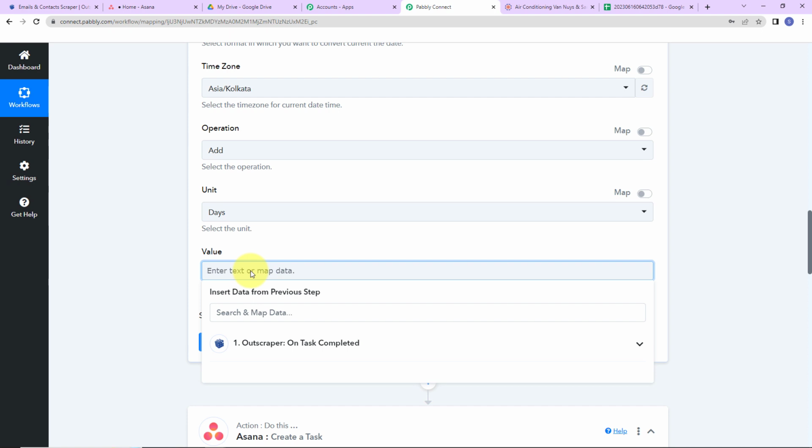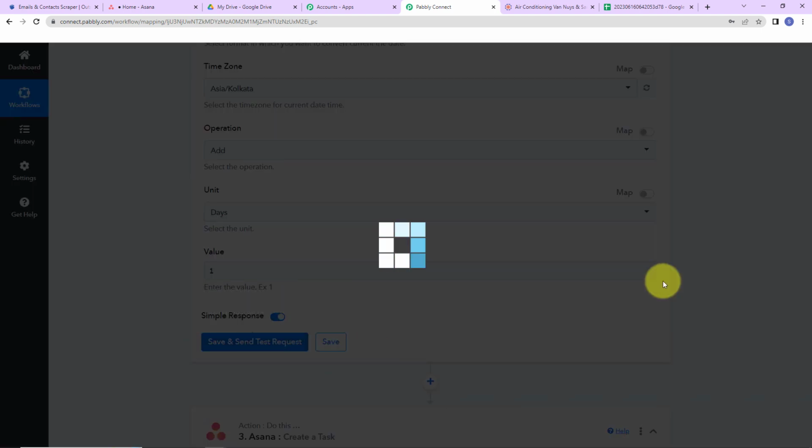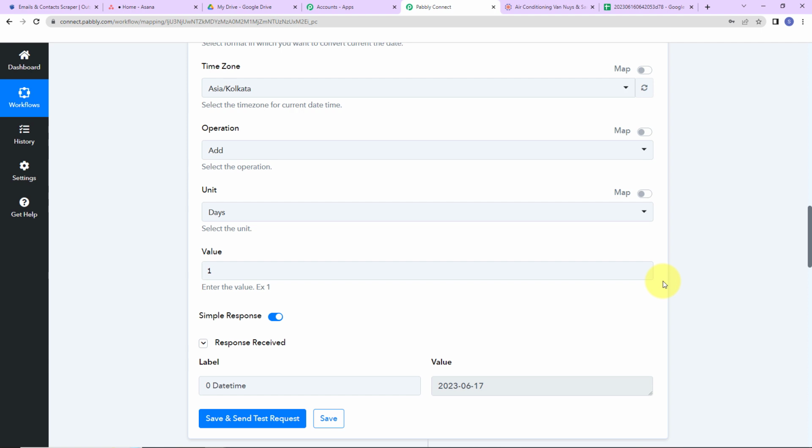So let's say that I want this particular job to be finished by the next day. So I'm going to add 1 day to this. And now I'm going to click on save and send test request. So today is 16th of June. So here we can see we have received the modified current date, which is 17th of June.